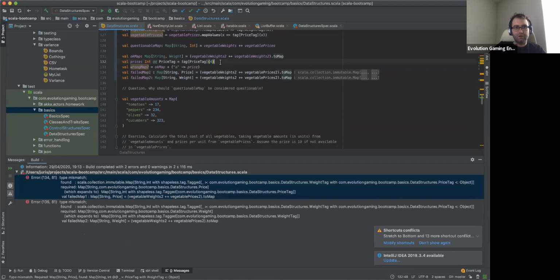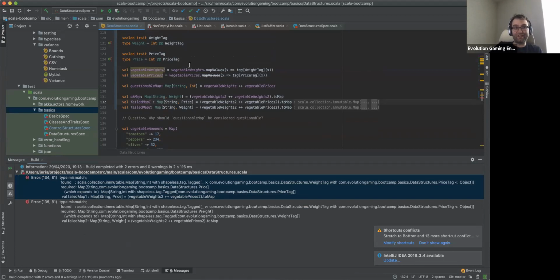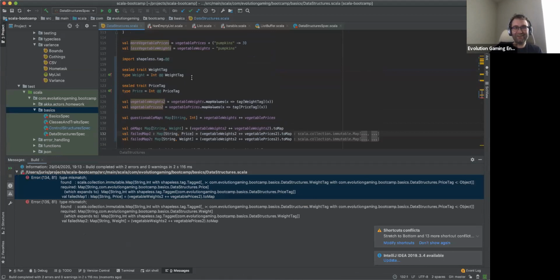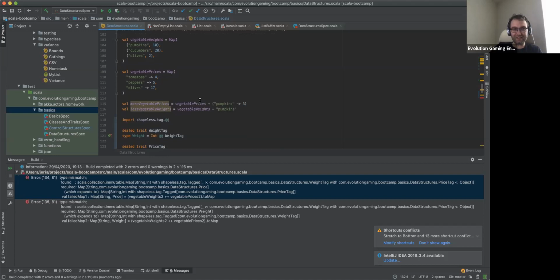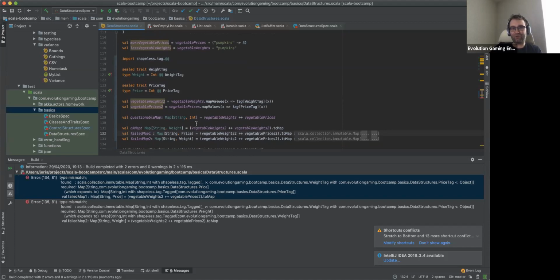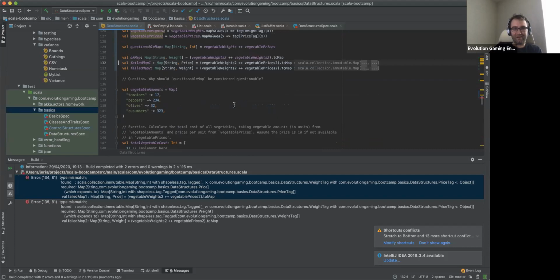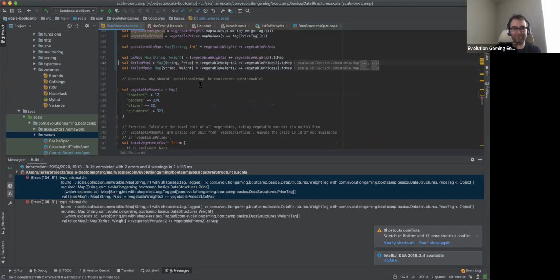Okay, I don't think the experiment was super successful, but the end result is the following, that if you use the tag types correctly, then you can distinguish between various ints. So you can make sure you don't mix your weights with your prices, even though they all are ints. But I guess we will return to this at some later point, maybe in the workshops, and maybe this time it's actually gonna work as I expect.